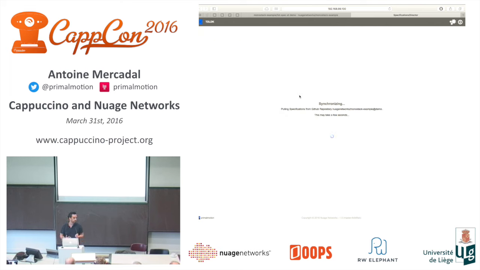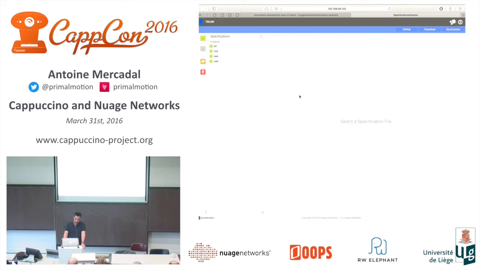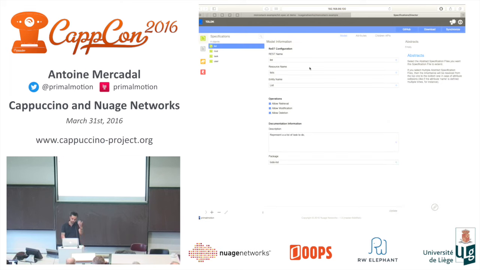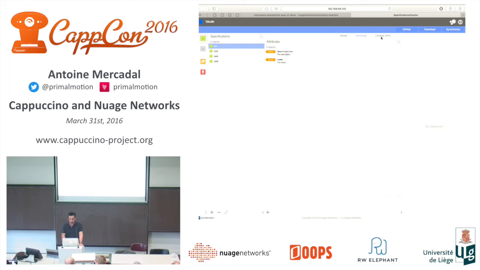So we'll pull all the files, normally. Yeah. And you can see that on the UI, I got my four items: the list, the root API, the task, and the user. So that's very simple. And if you select, for instance, a list, then you have basic information on the model, and you can set the attributes and the children APIs. So this is how you build your specification and your model.